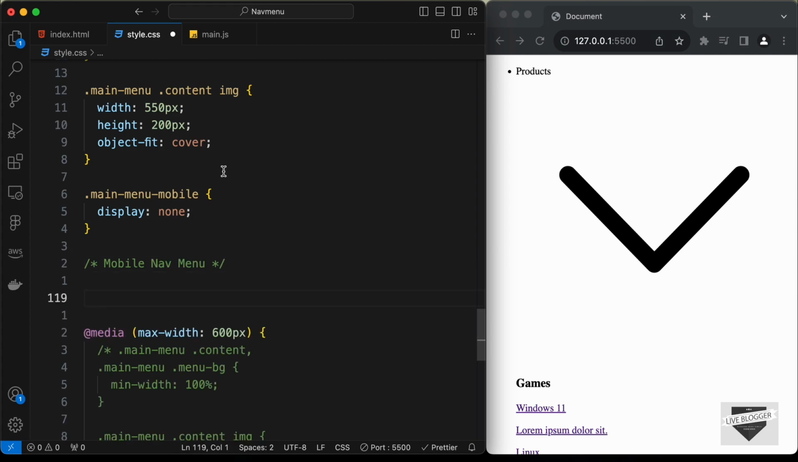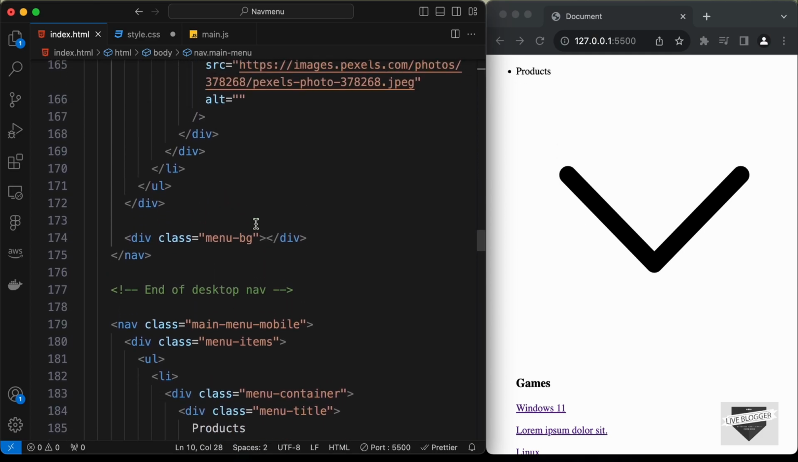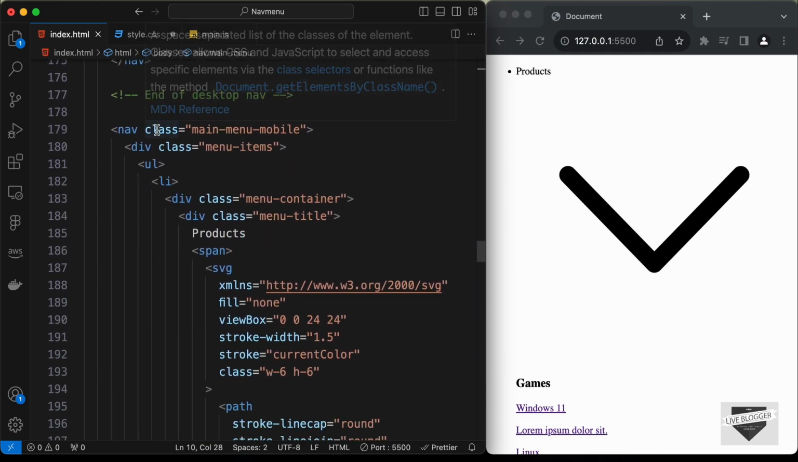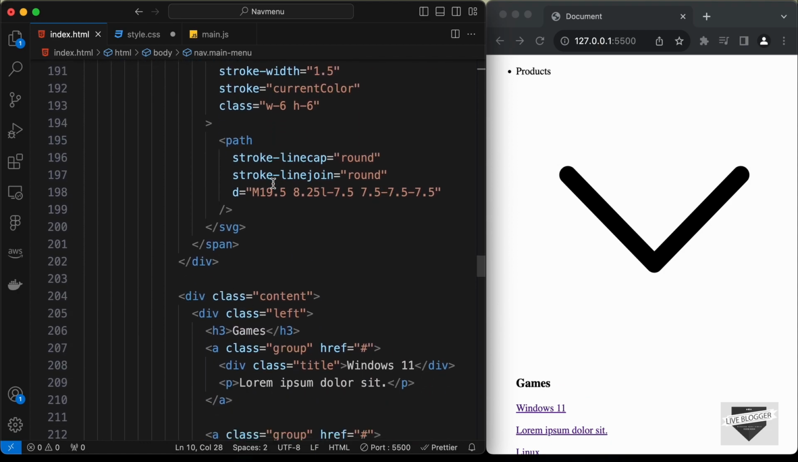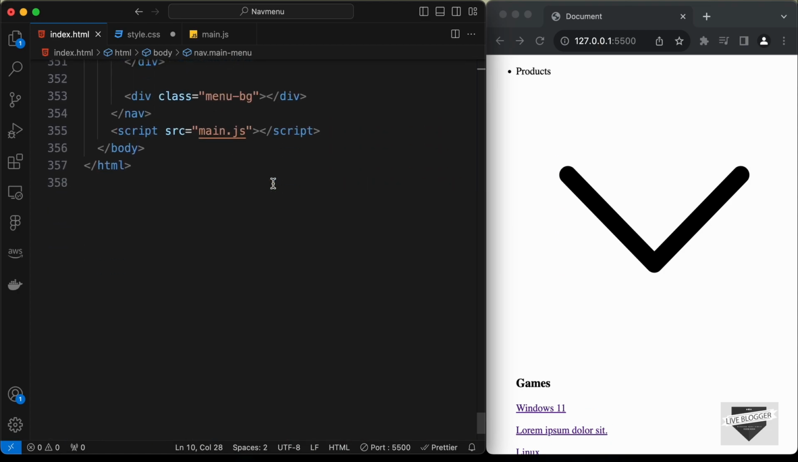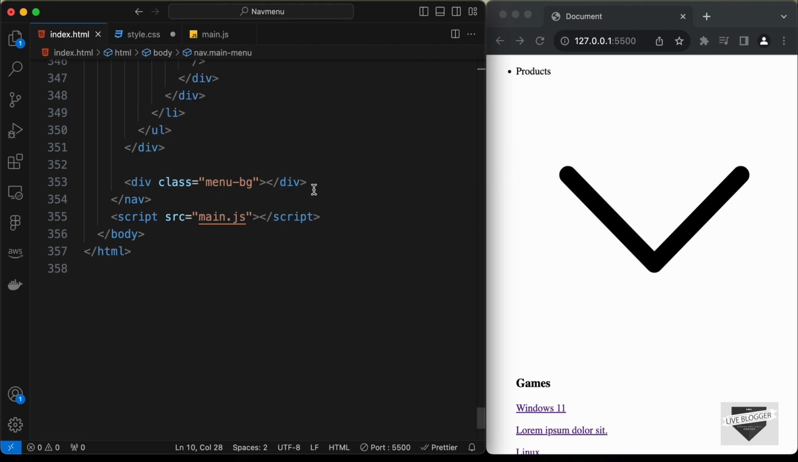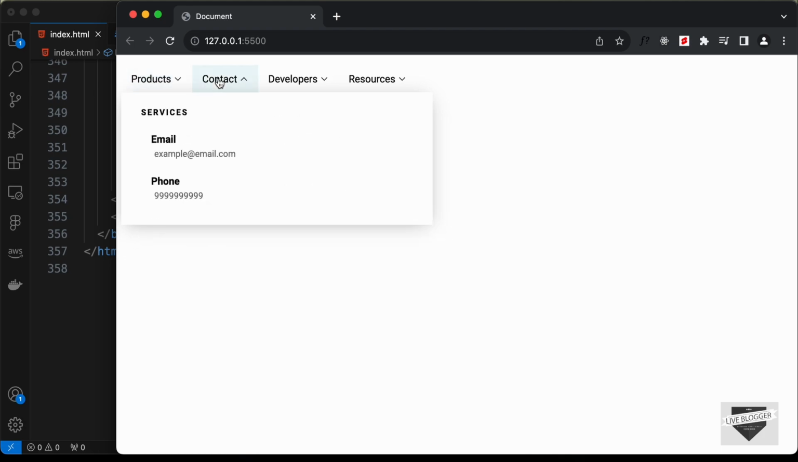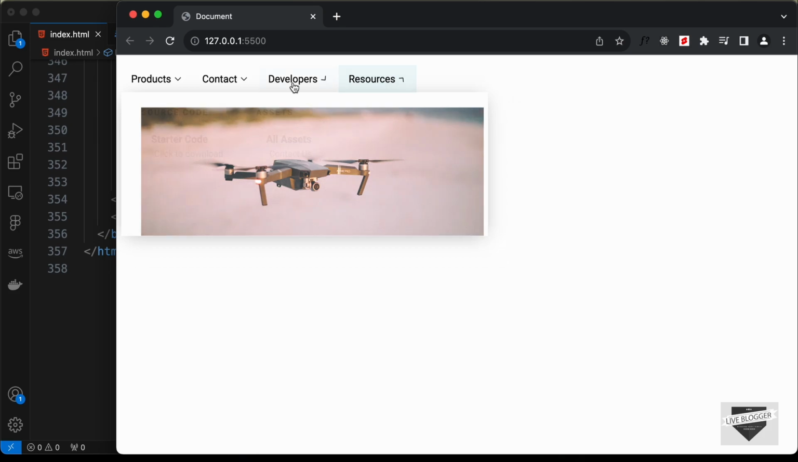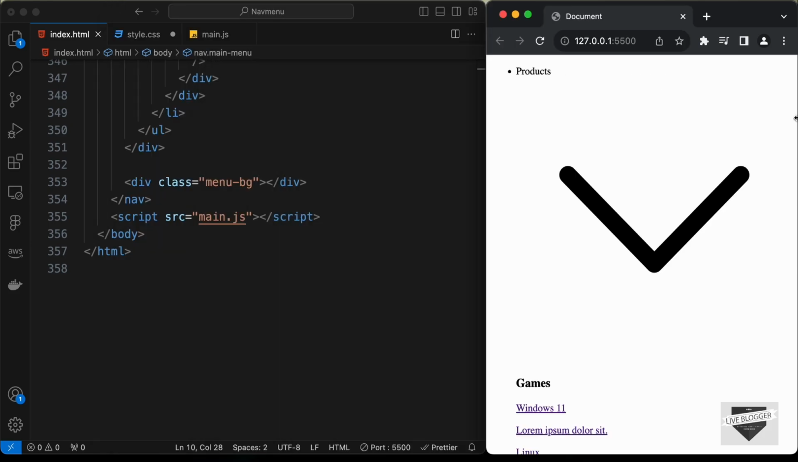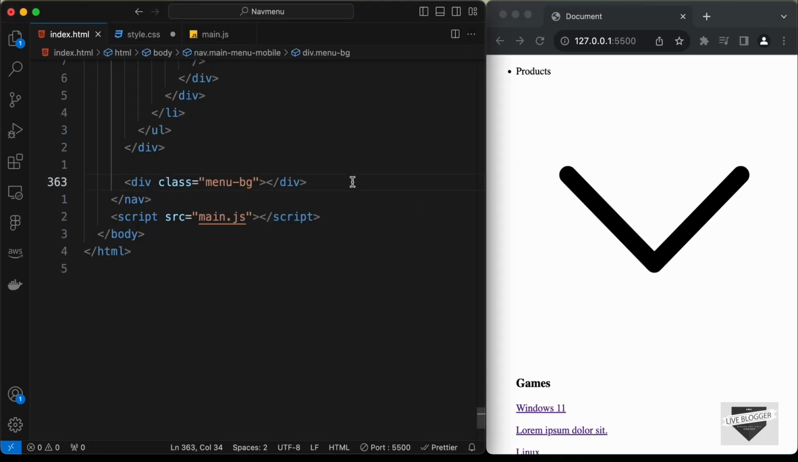Now before starting with the styling, let's go back to our index.html file and let's make some changes over here. So here in the nav for the mobile version, we need to go ahead and remove this menu BG from here. So the menu BG is basically this background that you see growing and shrinking with the box shadow. So we need to remove that for the mobile version. So I'll just delete this line of code.